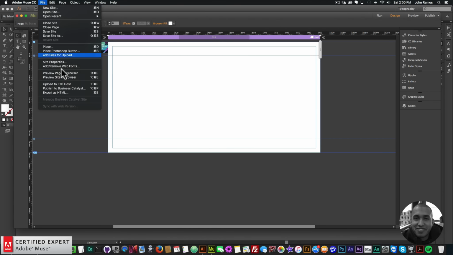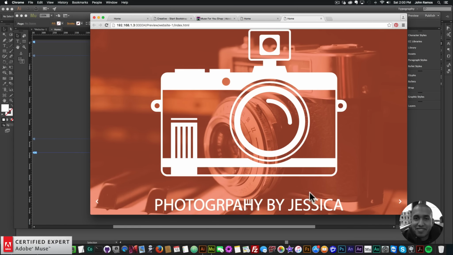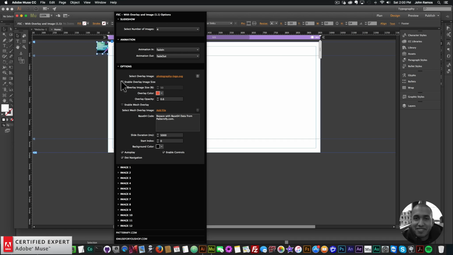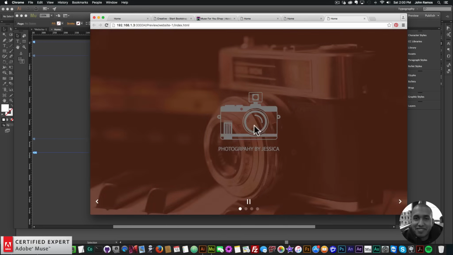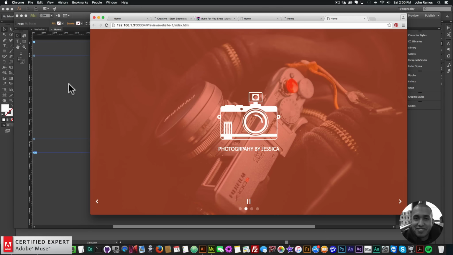And if I go to File, Preview Page in Browser, we can see that the logo is really big. So what we want to do is go into the widget and click on enable overlay image size, and I'll make this about 20% in width, or 20% image size. And there we go, we have the logo. It's a bit smaller and it looks good within the website. Okay, so we've completed step 1 of the website, which is adding the full screen slideshow cover.